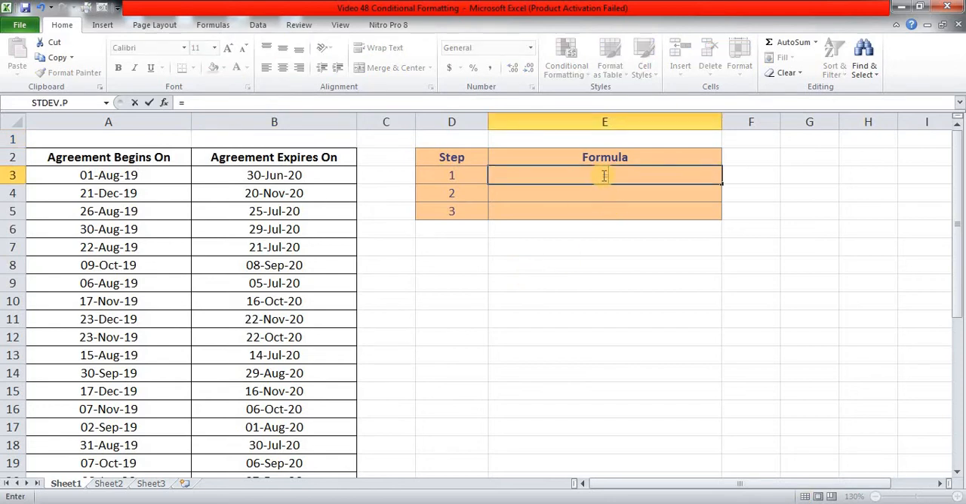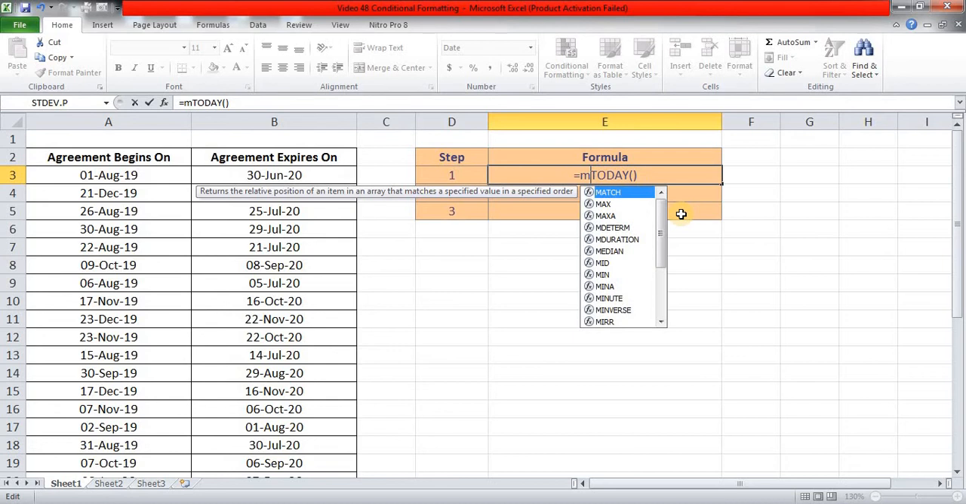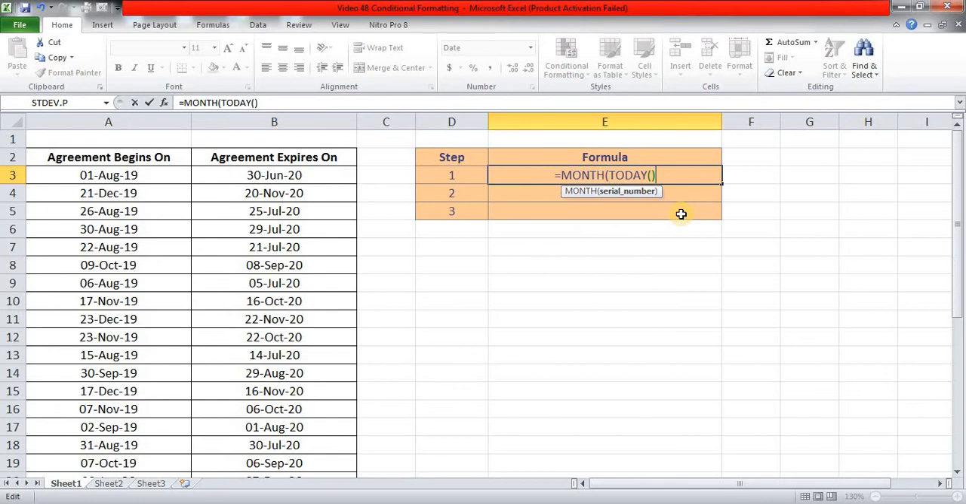So I am going to start with TODAY and enter. So it is giving me today's date, which is 24th of July 2020. I am hitting F2, and now we want to extract the month from this particular date. We are not bothered about the date, we are bothered about the month. So MONTH. Okay, so the month is 7.